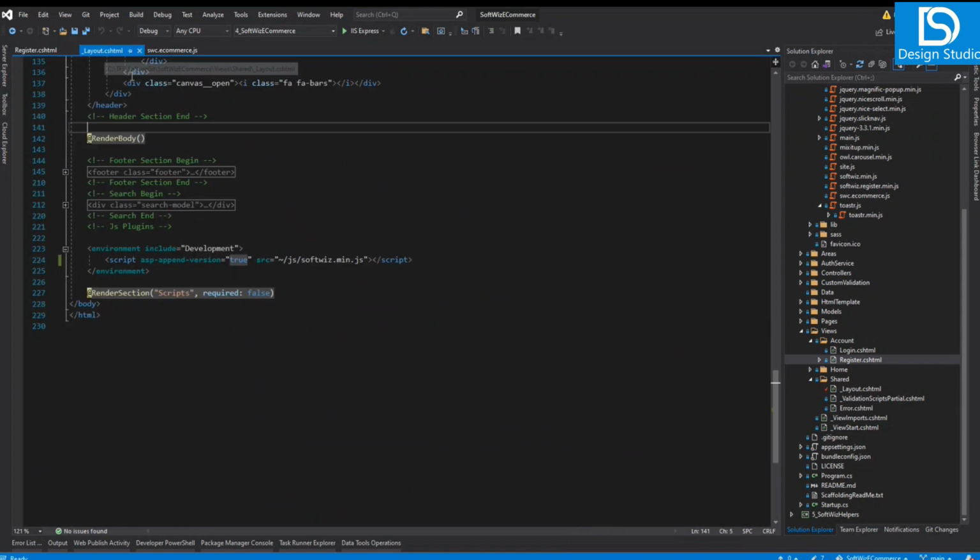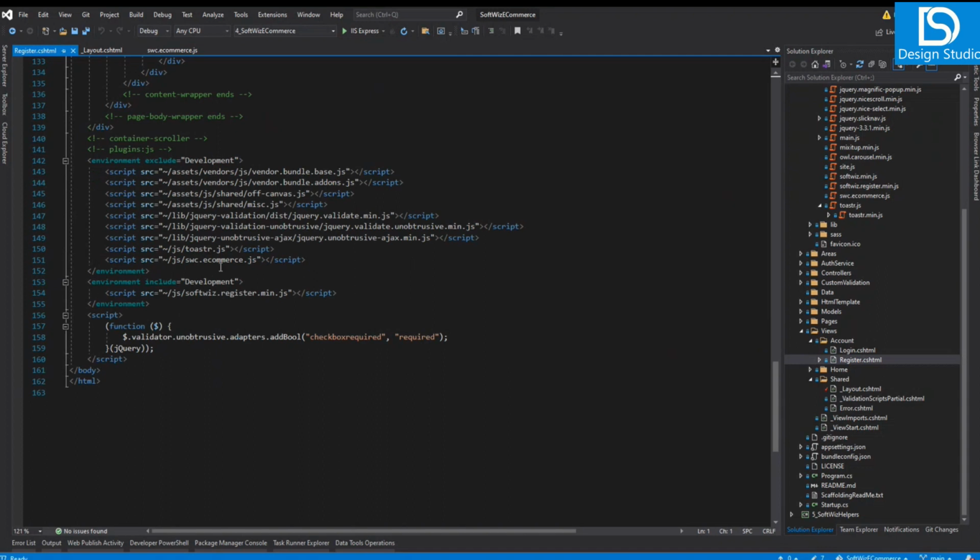Go to JS. Now let's paste this. Okay, the swc.ecommerce.js is there. Commerce.js is there. Wrong. Here, so development is excluded there.